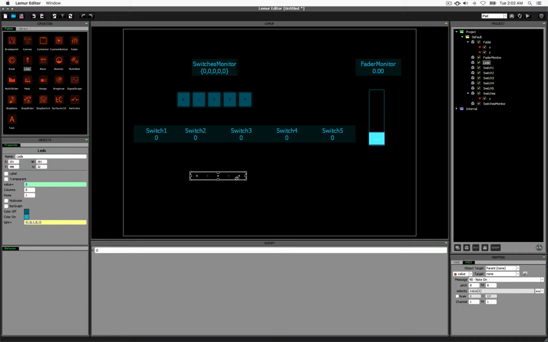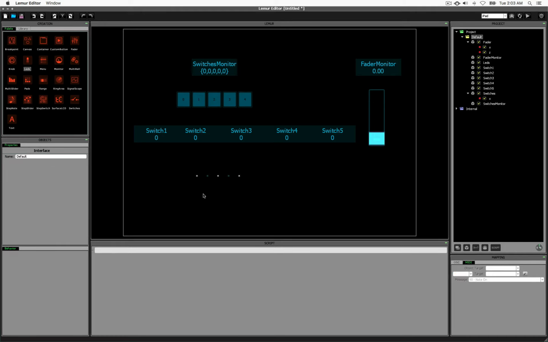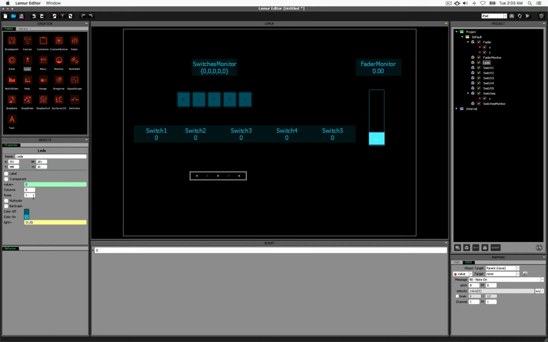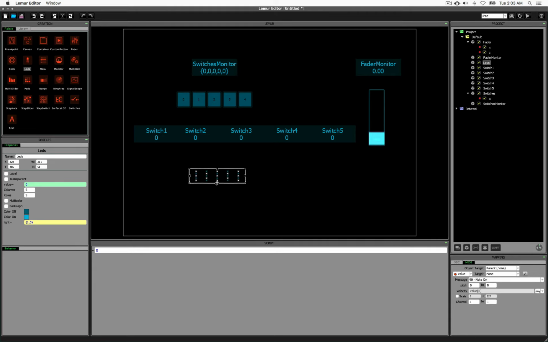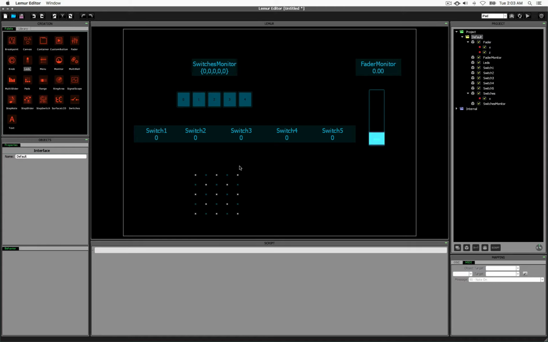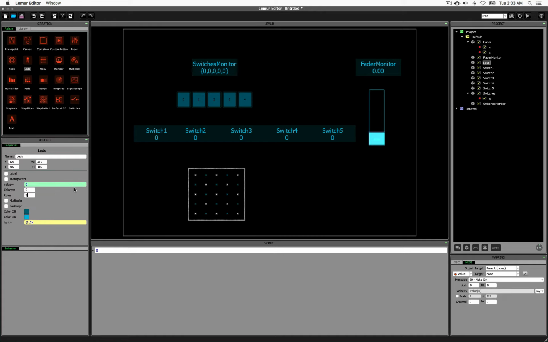If we specify fewer than the number of LEDs that are actually configured for the object, it simply repeats the pattern. In this case, if we typed just 1 and 0, followed by a closed brace, we see that our result is the same, because it's repeating the pattern of 1, 0, 1, 0, 1, 0, etc. If we were to make this a 5x5 set of LEDs instead, you can see that the pattern continues down the line. Let's change this back to a 5x1.